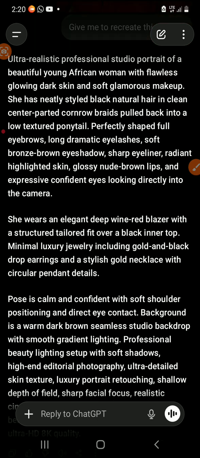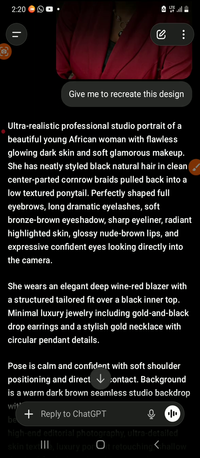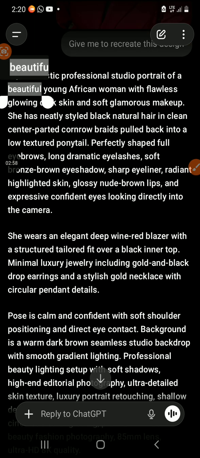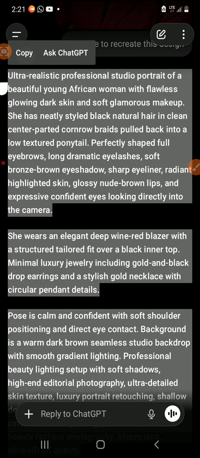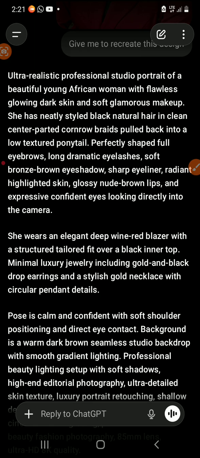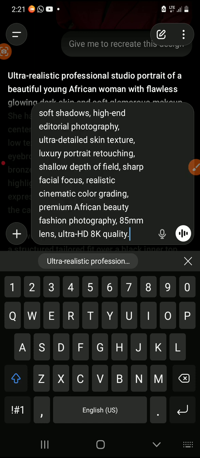Fine. So this is the next step. The next step is to copy the prompts that ChatGPT has given us. Copy everything, copy all. Just long press on it, then select on copy all, select on copy. Then we are pasting it back here on ChatGPT. Paste the prompt back here, then paste.